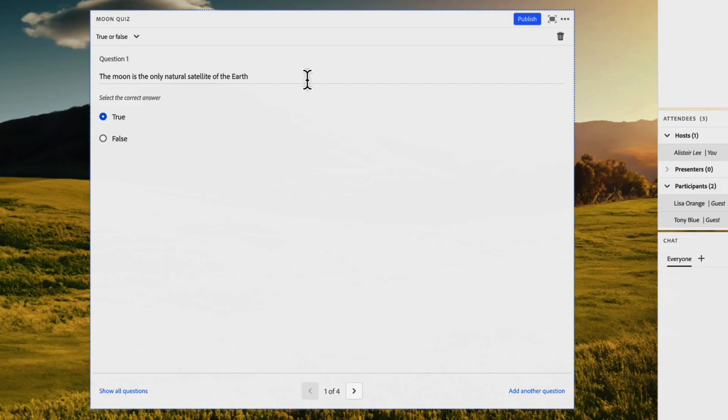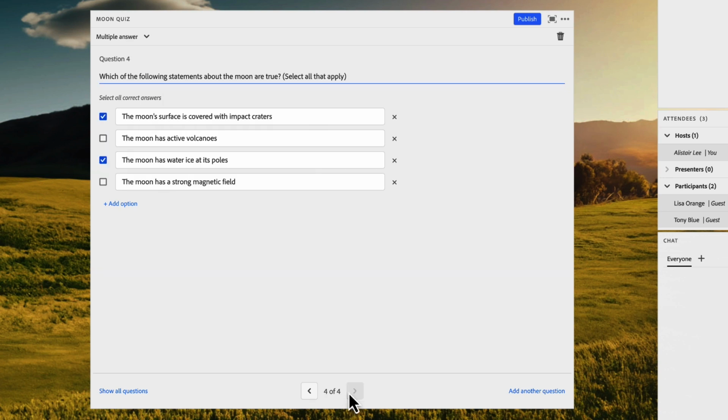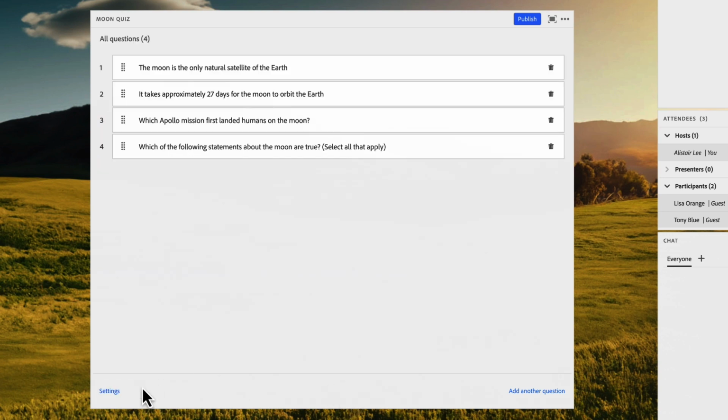on your stage, you can add lots of different question types, including true or false, fill in the blank, multiple choice, and multiple answer. As a host or instructor, you can see all of the questions and reorder them.